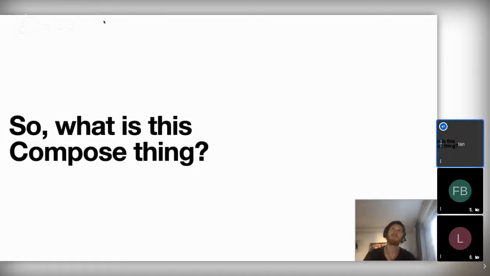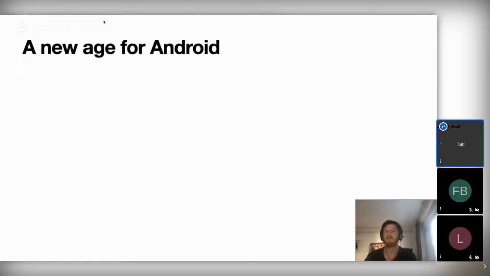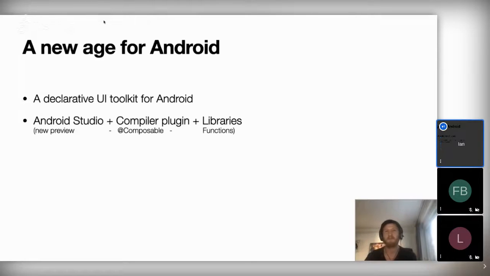So after this, inspired by SwiftUI and Flutter and React and similar, now we finally have a simple framework that's similar to that. It's basically a new age for Android developers. It's a declarative UI toolkit, and that means it allows you to build UIs by declarative programming. The toolkit doesn't consist of Android Studio, but you need to use the new Android Studio 4.1, the canary preview, to use it.